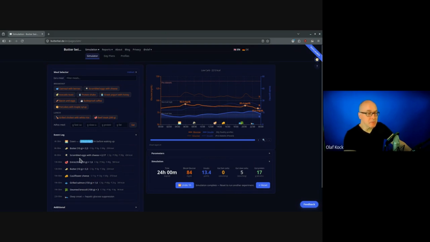Then we have butter with scrambled eggs at, what is that, 8 o'clock. At 1 o'clock, we have entrecote and butter and cauliflower cheese at 3 o'clock. I have done some experiments with it, so this is definitely not an interval fasting plan. But all in all, what do we have here? 2,200 calories. And then we have a sleep onset in the end, which means the body does not generate too much glucose anymore.